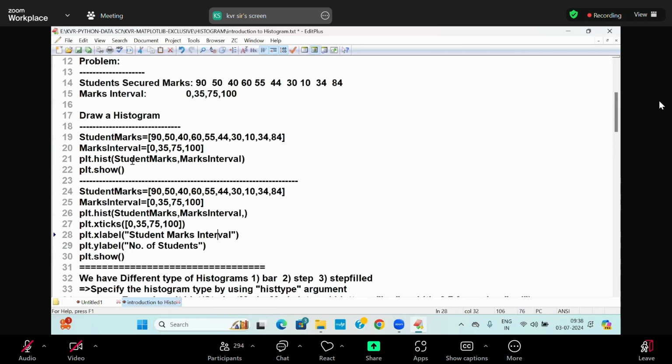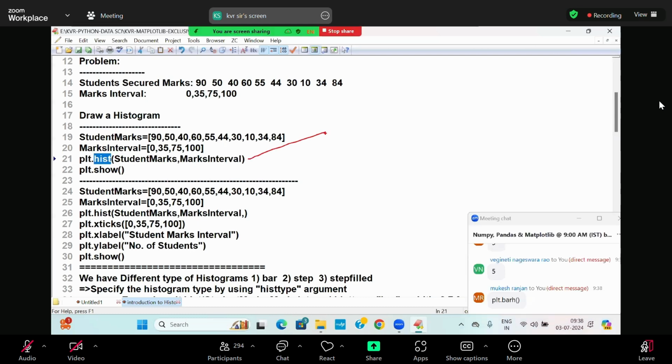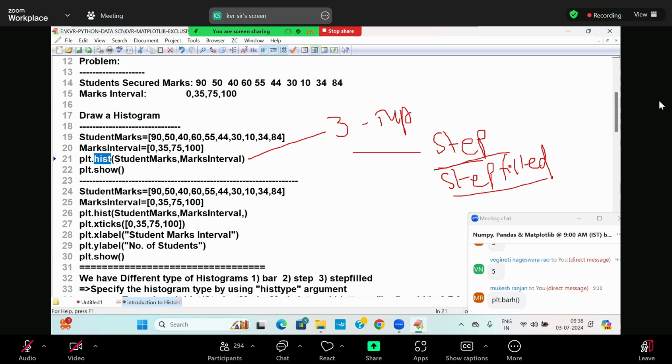While you are going to write this histogram, you are using the function called hist. There are three types of histograms. One is called what? Bar histogram. Spell out bar histogram. One more is called what? Step histogram. One more is called what? Step filled histogram. So bar histogram, step filled, and then step.